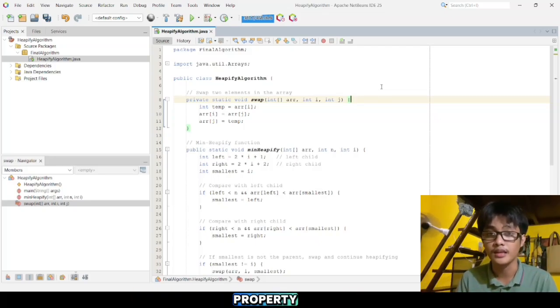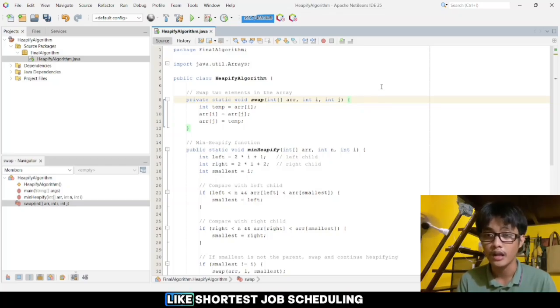Before we jump into the code, let's quickly define what a heap is. A heap is a complete binary tree, usually stored inside an array for efficiency. In a min heap, every parent node must be less than or equal to its children. That means the smallest value is always at the root, which is why min heaps are commonly used in systems that always need the lowest value first, like shortest job scheduling, Dijkstra's algorithm, or picking the next smallest task cost.